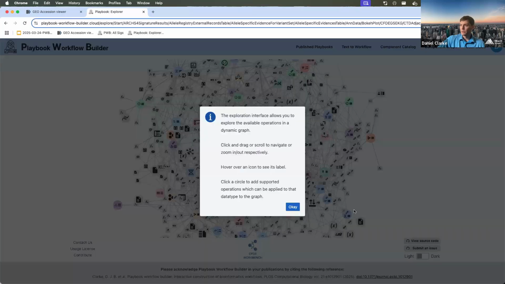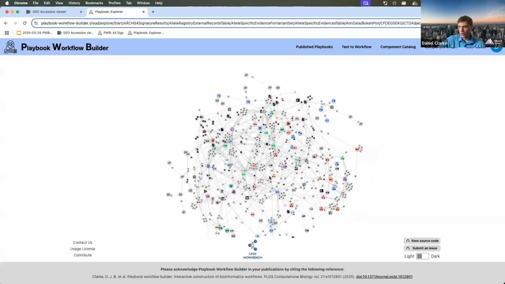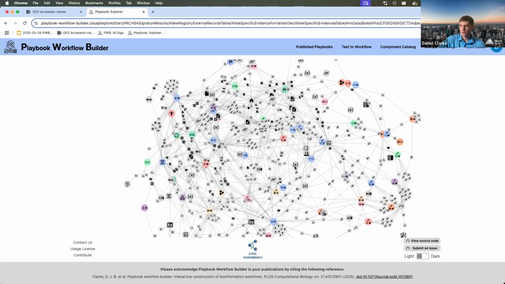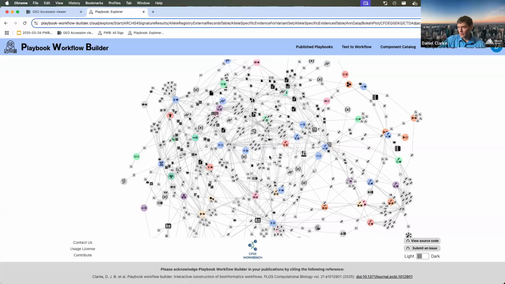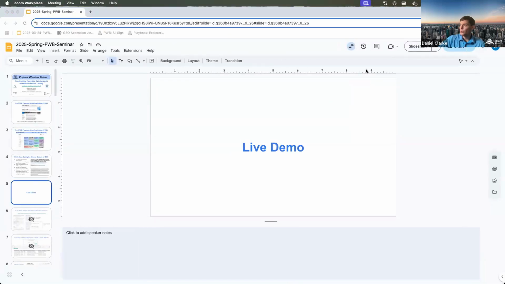I have here essentially the complete current graph of the Playbook workflow builder. You can see it's a mess. There's so many different things you can do with it. And adding any single new element really just increases the amount of things you can do by orders of magnitude. So with that, I will come back to the slides.